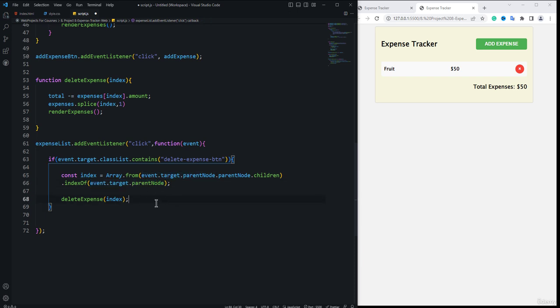We need to find the index of the child elements, which is provided by parentNode.children, which has the collection of the children elements, and that will be passed to indexOf. So we need to calculate the index of all the child elements, and that will be calculated with the indexOf function. Once we calculate it, we pass the index to the delete expense function to delete the node. I think you get the complete idea of how this code is working. If you want a more in-depth explanation, you can Google it, because this is the best that I can explain it in this tutorial.